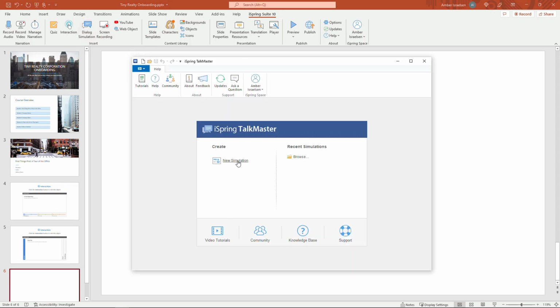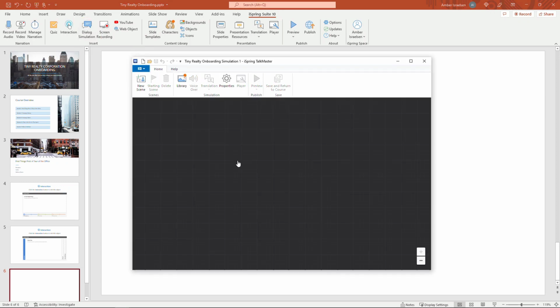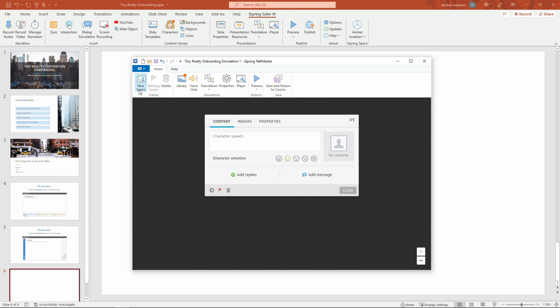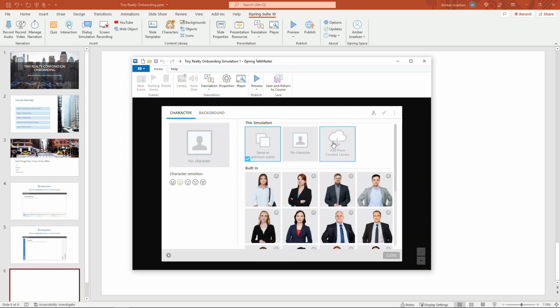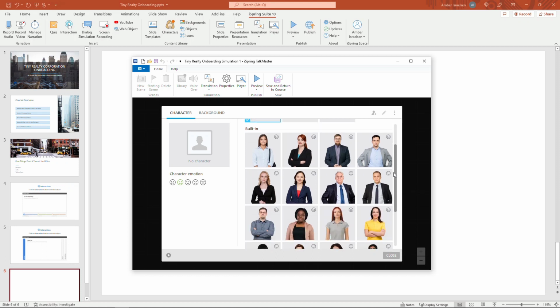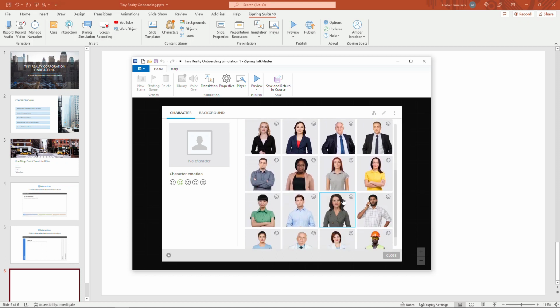We'll create a new simulation, and these are built out as scenes. We'll do a new scene, and here's where you can choose different characters from the library. So click on the No Character here to choose your character. Quite a few things to choose from here. We're going to go with this character right here. You can change the expressions. So this is a nice feature. Some of the different options. Let's go with happy and then close.